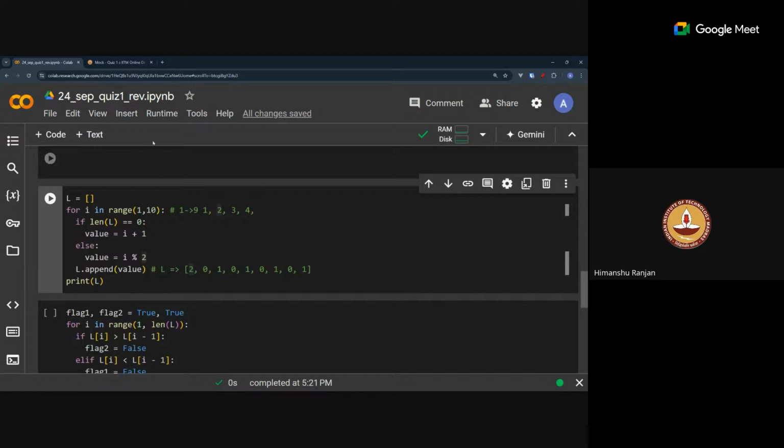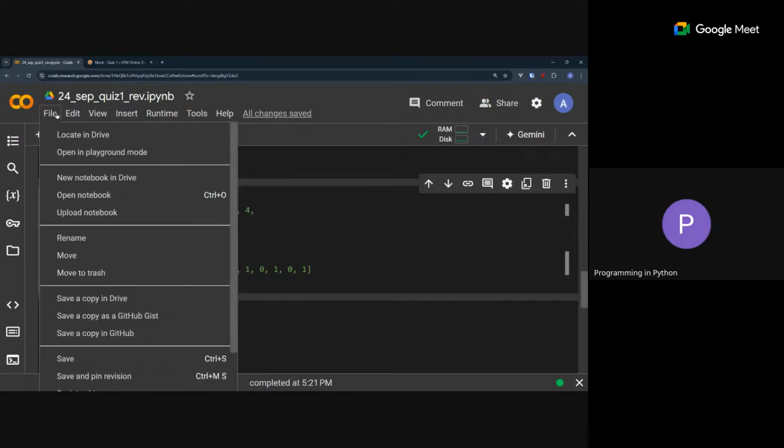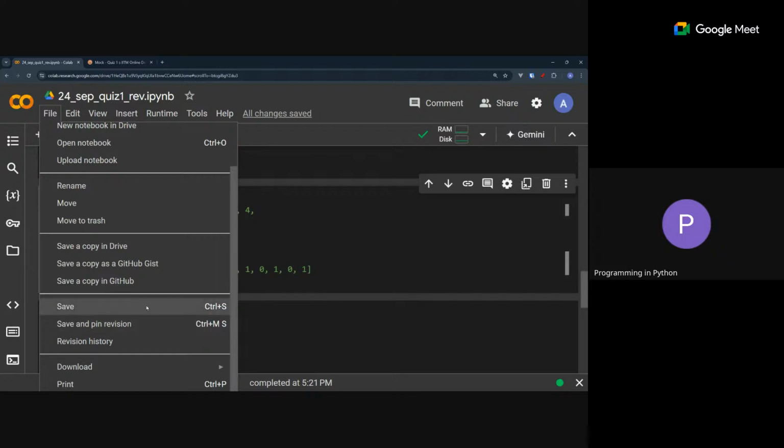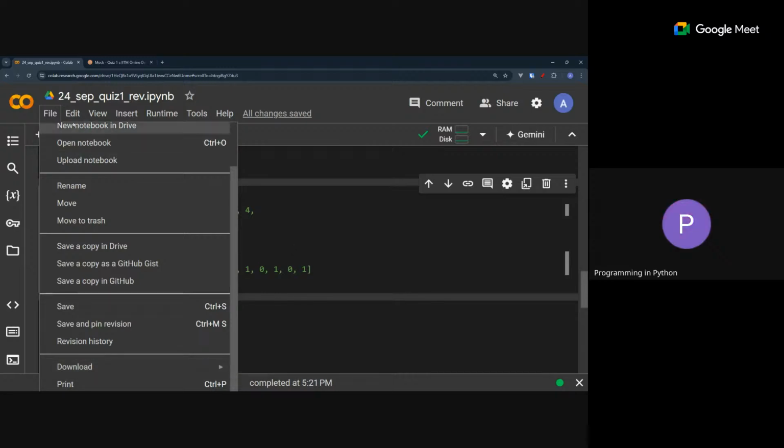You can save it on your device. You can download it from here. There is some download button over here. File and then save a copy. Download as IPYNB and then upload it again.